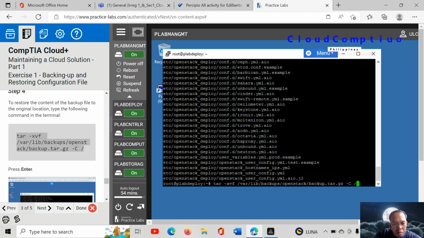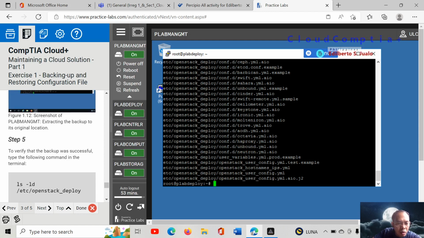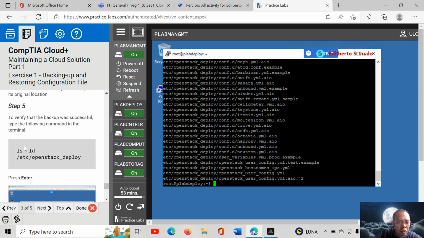Okay, double check the password. Okay, we're good to go. Enter. Extracting the backup to its original location. To verify that the backup was successful, type the following command in the terminal.